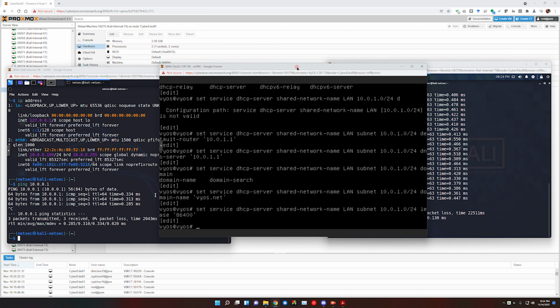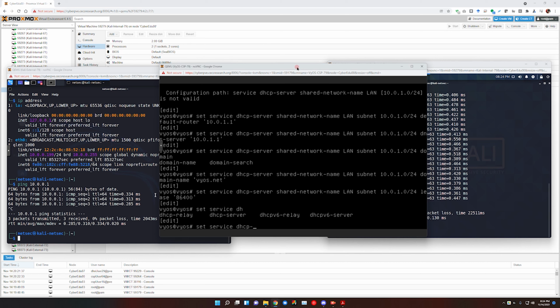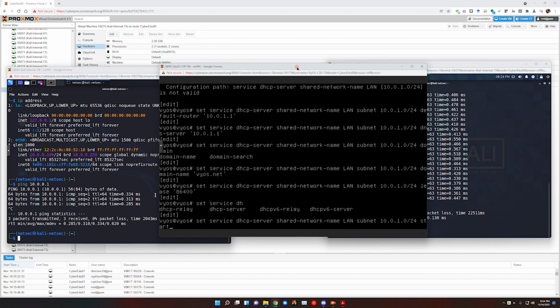So that's great, and our last thing that we're going to do is tell it the range of IP addresses that it's supposed to take. So we're going to do a set service, we're going to do dhcp-server, shared-network-name, and it's called LAN, and subnet 10.0.1.0/24. And we're telling it that the start of the IP address range is going to be 10.0.1.5, sorry, and stop is at 10.0.1.250.